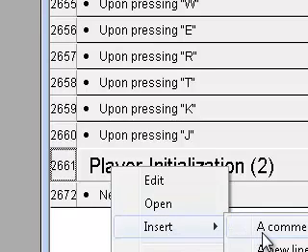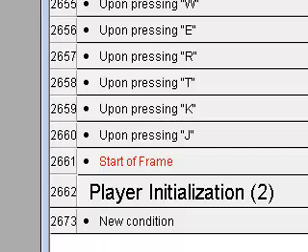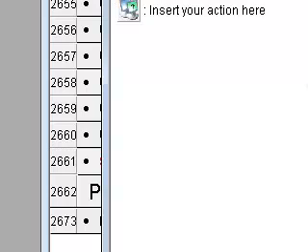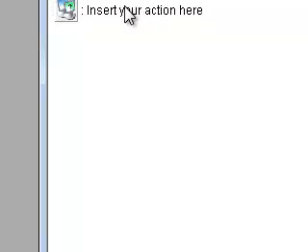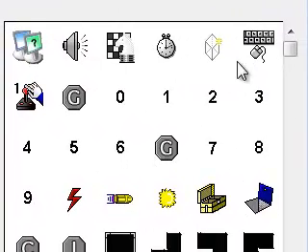Insert. Start at frame. There we go. That's what we want. So now I'm going to show you how to do all that. So first, click, and we're going to get this.